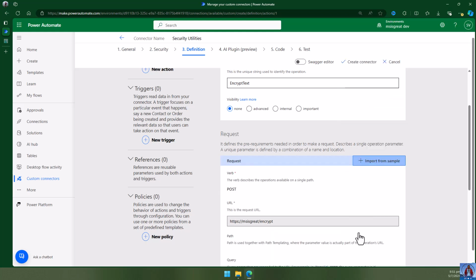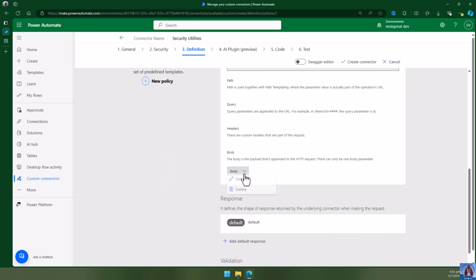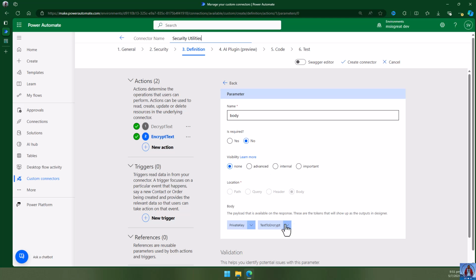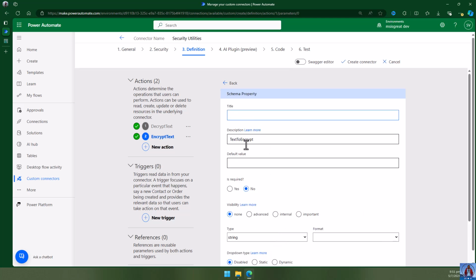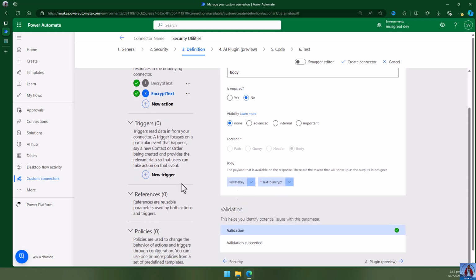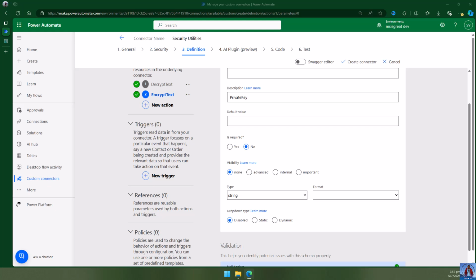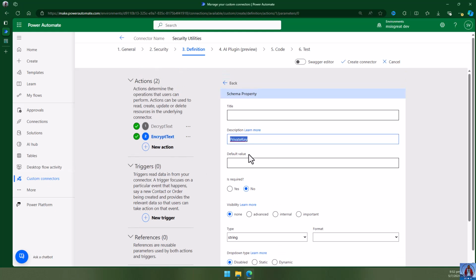Okay, so I'm going to import this so that you have two parameters coming in, and I'm going to make that mandatory. For text to encrypt, the title we can make text to encrypt, and the description can be original text, with the default value nothing, and I'm going to make it required. So this is the parameter to get the value. And for private key, I'm going to use the default, move it here, private key. And I'm going to make this also required.